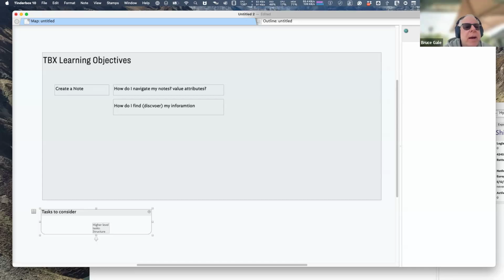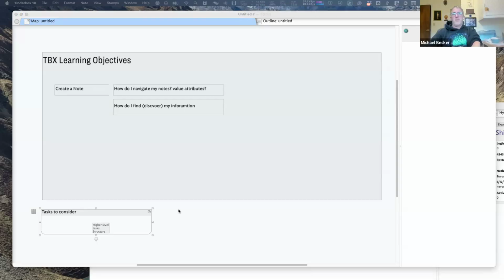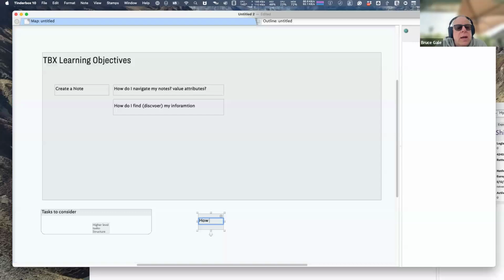So what do you want me to throw in, Michael? I don't know. What do we need to learn? If we were going to onboard a brand new person into Tinderbox, what is it that we think they would need to learn? Well, how to structure different sections. At least that's my challenge. It isn't just how do I navigate my notes, but how do I organize my notes?